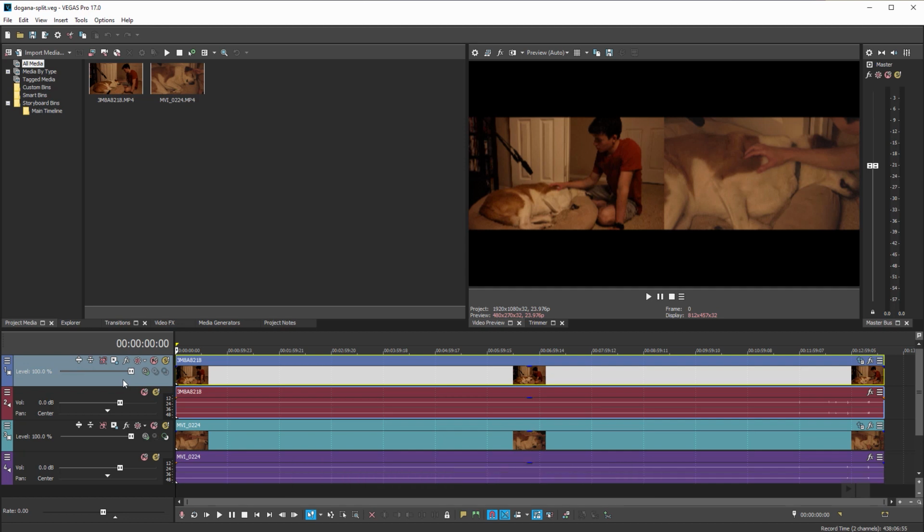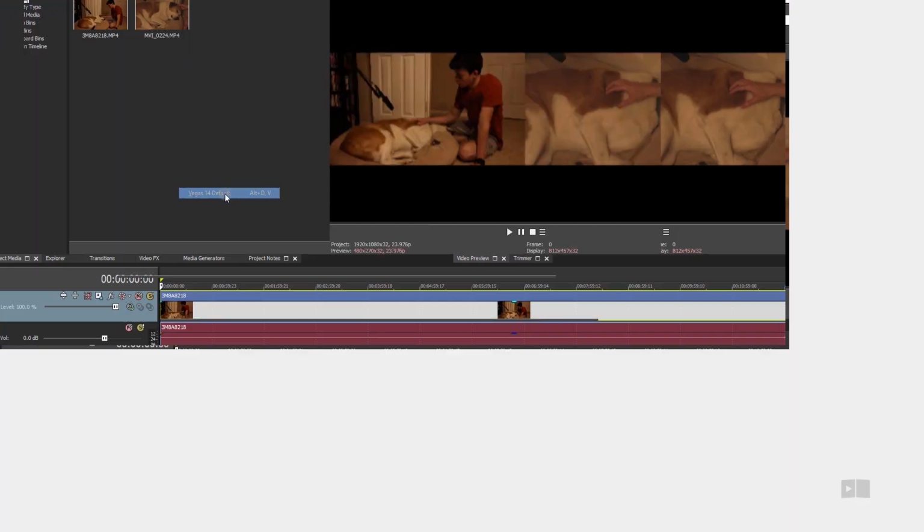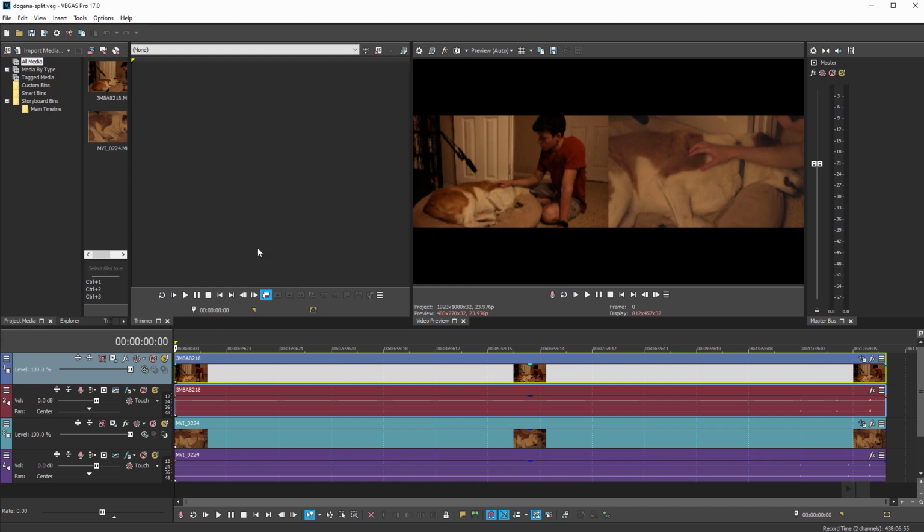If you do want to actually restore the Vegas Pro 14 layout, you can do so by going to View, Window Layouts, and Vegas 14 Default. And when you click that, it should start looking a little bit more familiar, as it does to me. And really the only difference that appears is that the trimmer window is separate from the video preview.